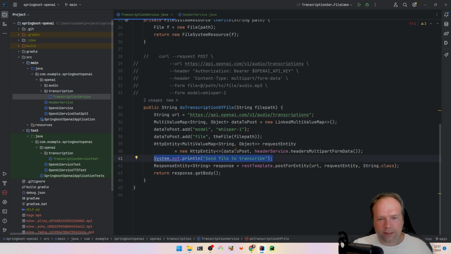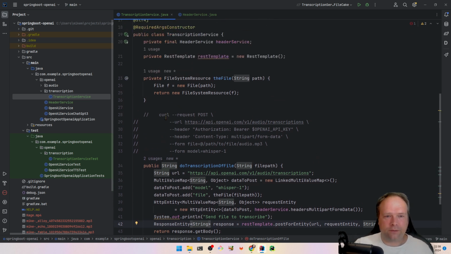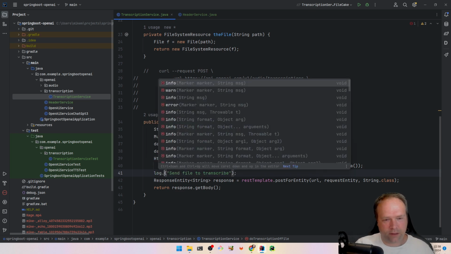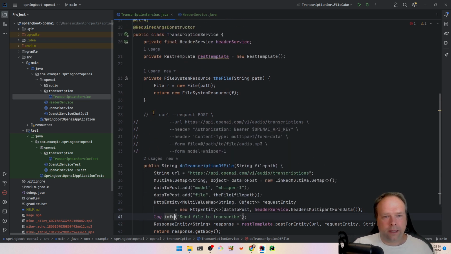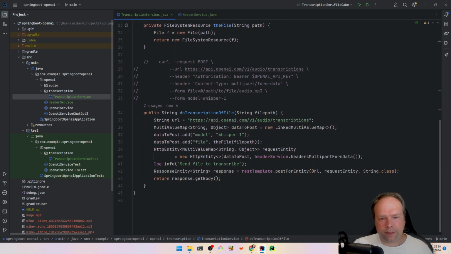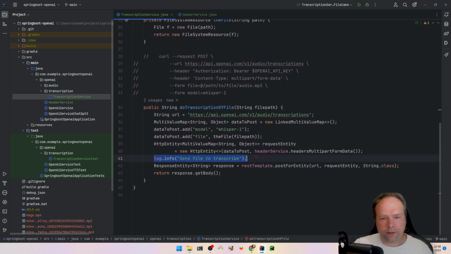Then I'm printing out "send file to transcribe." That's just so I can follow if something went wrong. Then I know that it was on the next line that something went wrong. And of course, instead of System.out, we should actually log it. So we will use the log.info. And I'm using Lombok, so I can annotate with @Slf4j. That means that I just get this log.info that I can call.